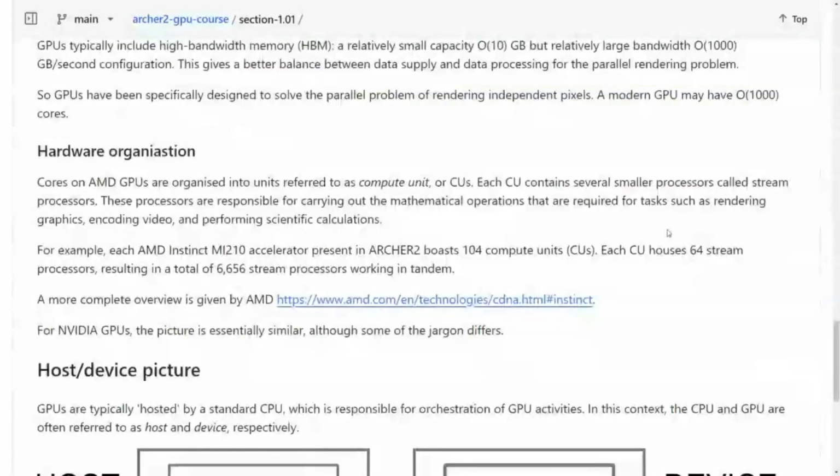So, a little bit of terminology. Cores on AMD GPUs are organized into units referred to as compute units. Each compute unit contains several smaller processors called streaming processors, and these are responsible for performing mathematical operations required for tasks such as rendering graphics, encoding video, and performing scientific calculation. We see the same cores. For example, the AMD MI210 GPUs that we have on ARCHER2 have 104 compute units, and each compute unit hosts 64 streaming processors. This means that in total you have 6,656 streaming processors to work together.